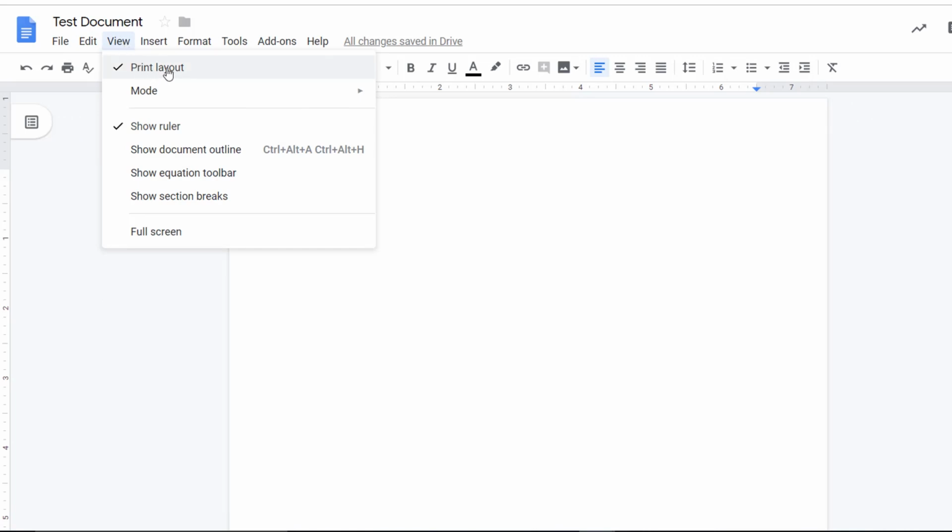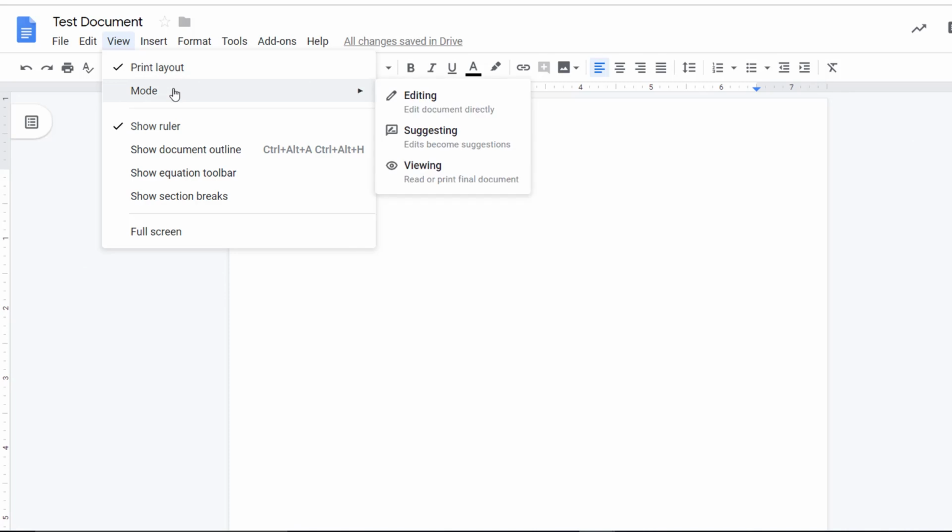It's currently in print layout view. You can change that. I can change the mode here too, so that rather than actually writing in my mode in terms of editing, I could just do suggestions, which means that what I write will come up in a different color, or I can view it so that I don't actually type in it at all. At the moment I can see the ruler, but I can turn that off or on.